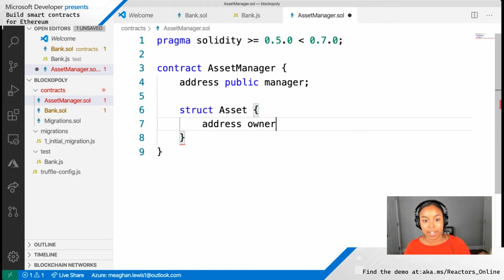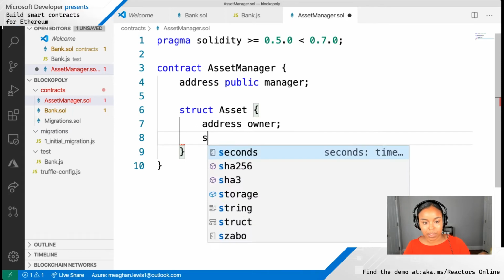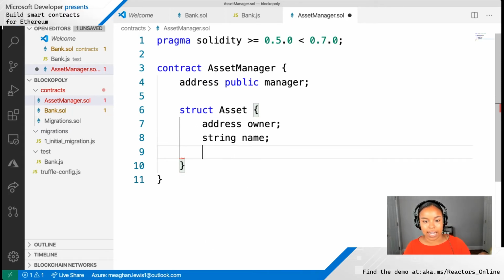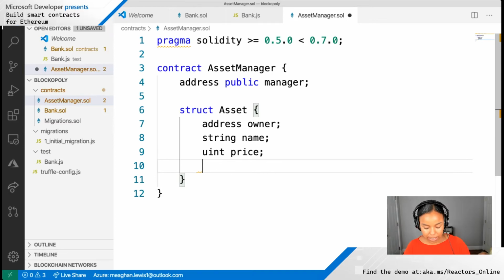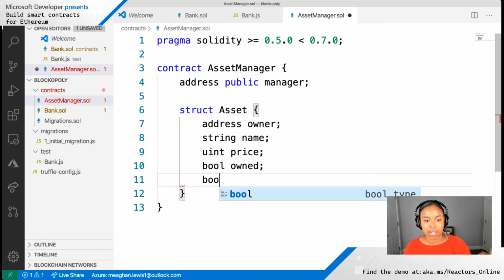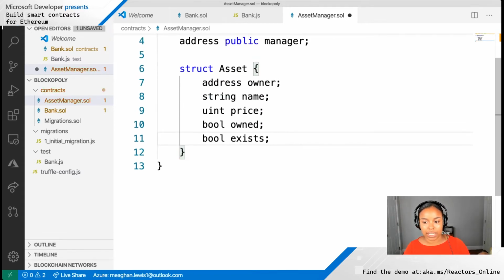So we're going to have an owner. We're going to have a name for that asset, so it can be like the property name, for example. We're going to have an unsigned integer of a price. And then we're going to have two Boolean variables that are going to allow us to see if this property is owned and whether or not it exists. So that's our basic struct.